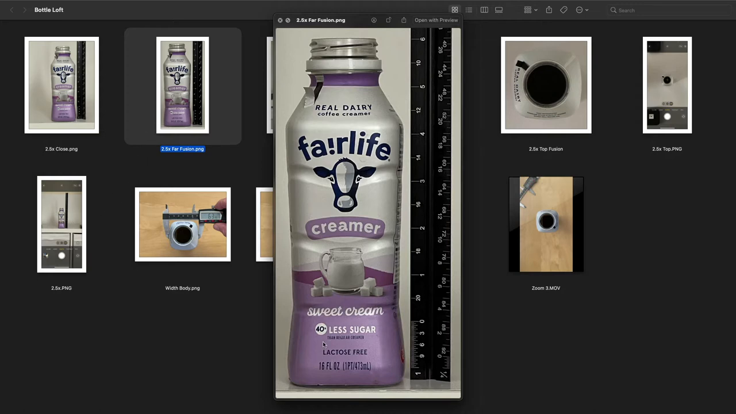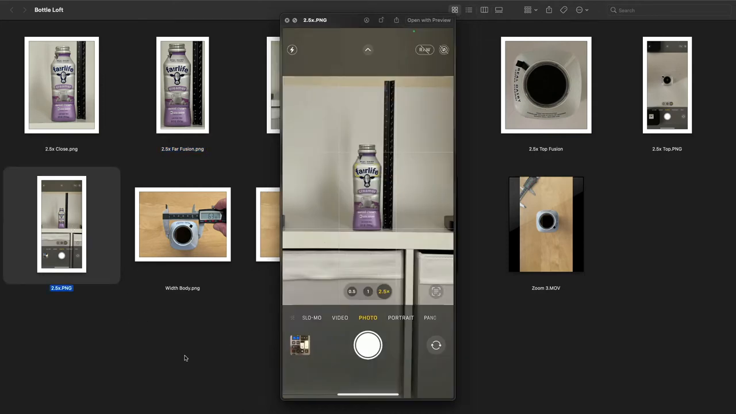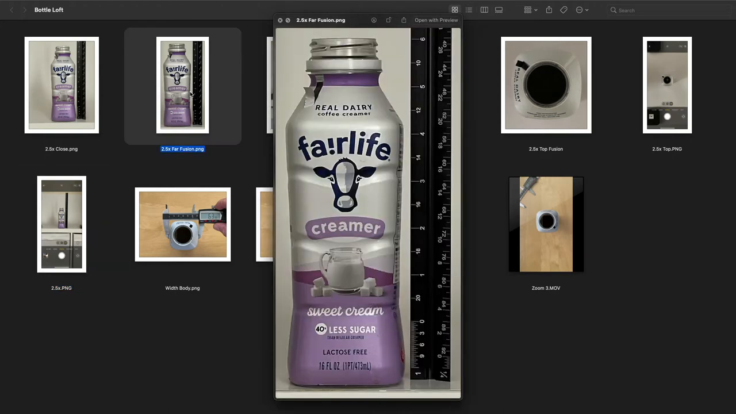So this is the image which we will load into Fusion, but this is how far I was away. Plus you see I'm using the tele lens. I'm not going to use the wide angle lens, and I will show you why. The main reason is the further we are away and the more we can zoom in, the less perspective distortion or foreshortening we have, because it's a three-dimensional object, not an image.